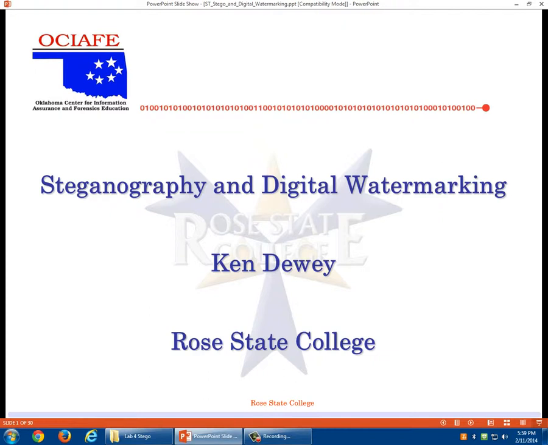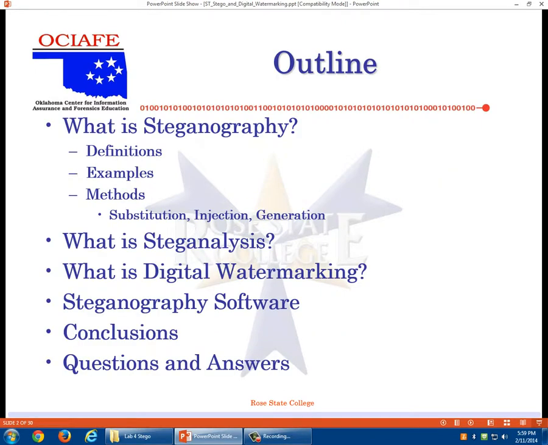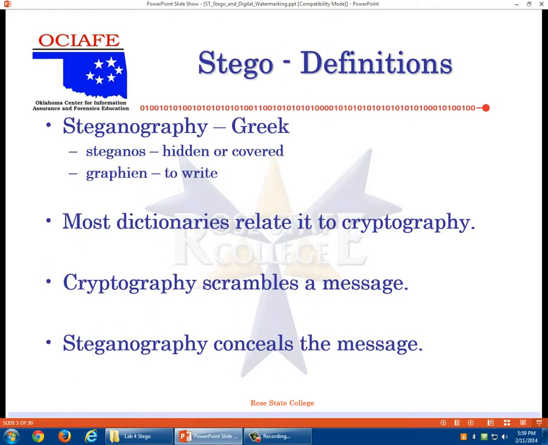Okay, steganography and digital watermarking. You see that by slides here? You see something in the background? It's kind of like a watermark, okay? All right, we're going to talk about them. We're going to give you some examples, and I'm going to walk through a whole bunch of software for you as well. Okay. Steganography. Stego is hidden or covered, graphene to write.